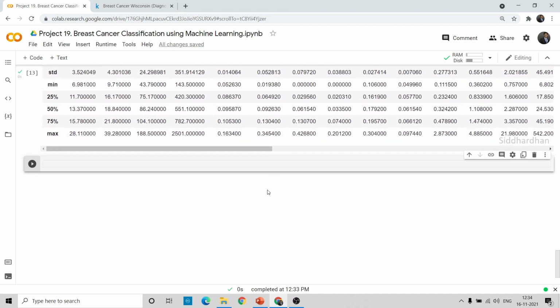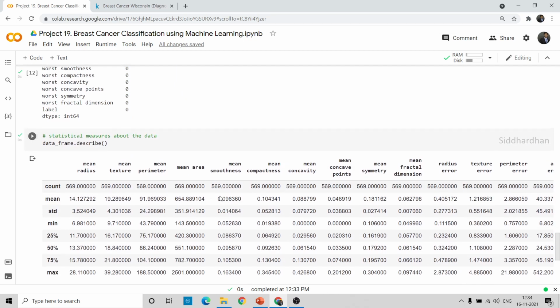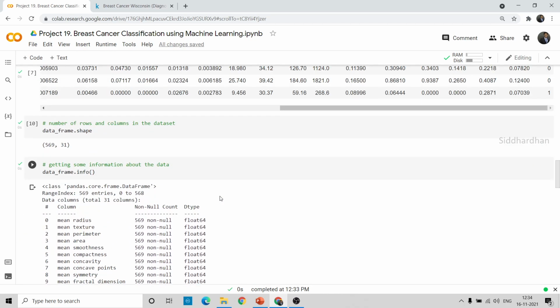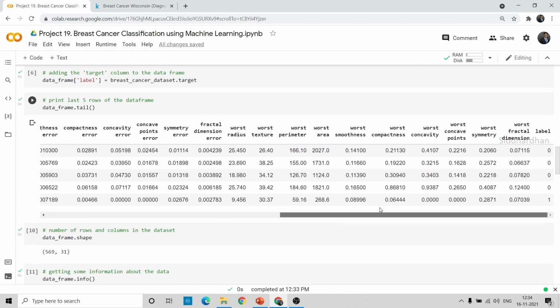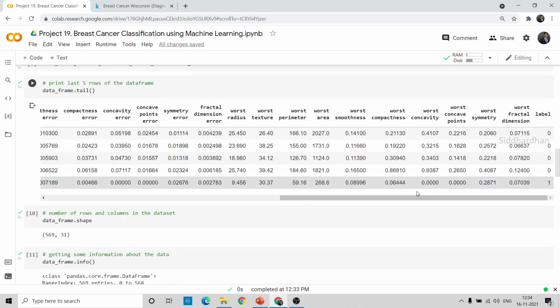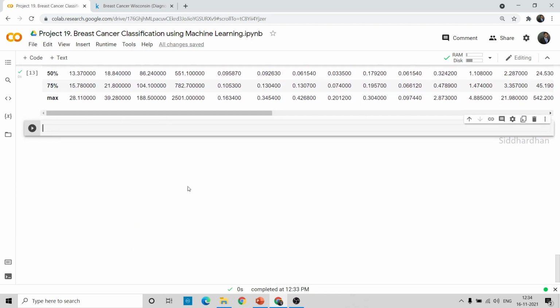So now we can move on to the other aspect. We are going to see how many benign cases and malignant cases there are. We are basically going to count how many 0 values and 1 values there are in our data frame. So this is checking the distribution of the target variable. The target variable is nothing but our labels.